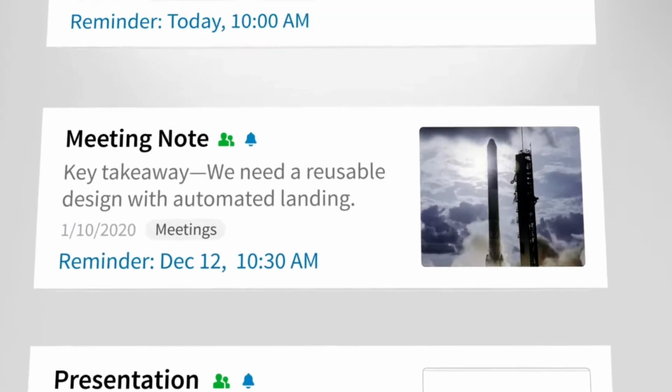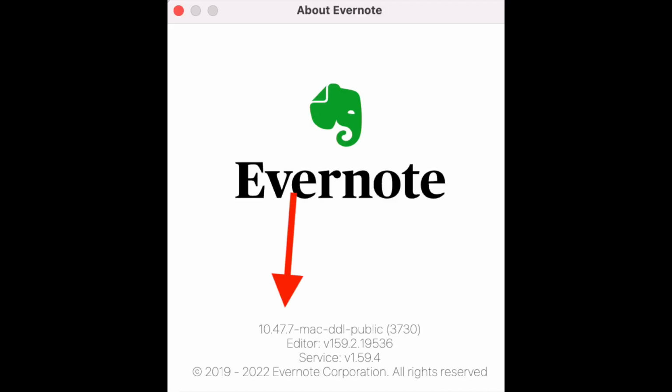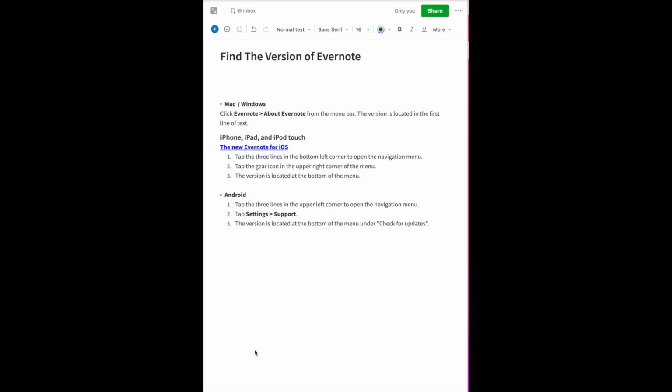Some of the stuff is not new, but you may not know about it. It's always a good thing to know what version of Evernote you are running, so you make sure that you are running the latest version. As of when I'm taping this, the latest version is 10.47. That was released to Evernote desktop and web users, as well as to Windows and Mac users.